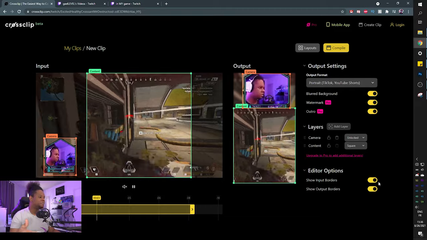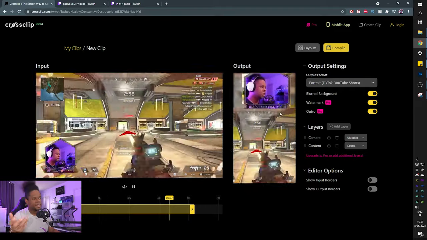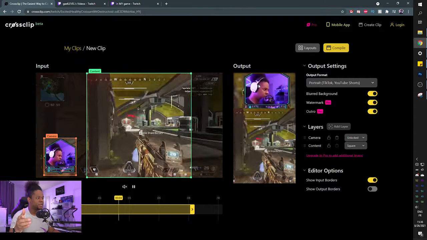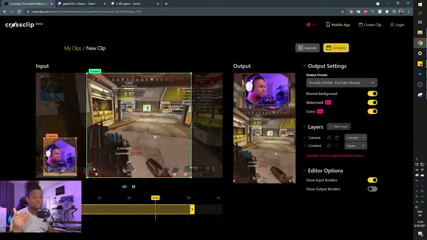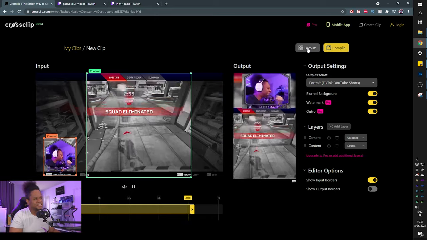Down here, you'll find editor options where you can decide to hide the borders in the input or in the output. I suggest you keep that on and turn that off so you can really see what it will actually look like once you export it. And to export it, you have to click on compile. But let's check out the layouts first.